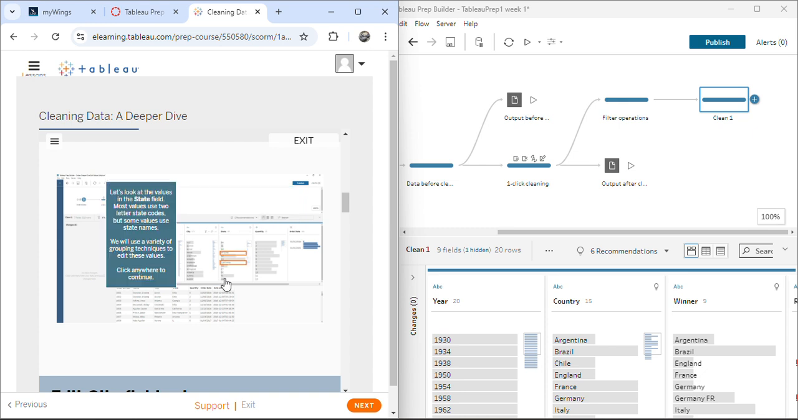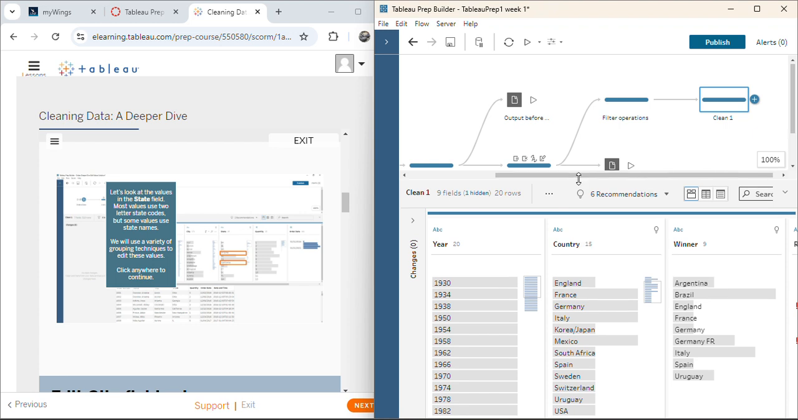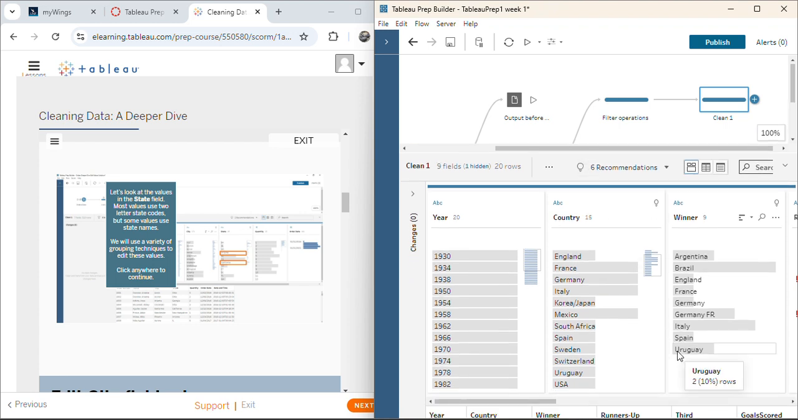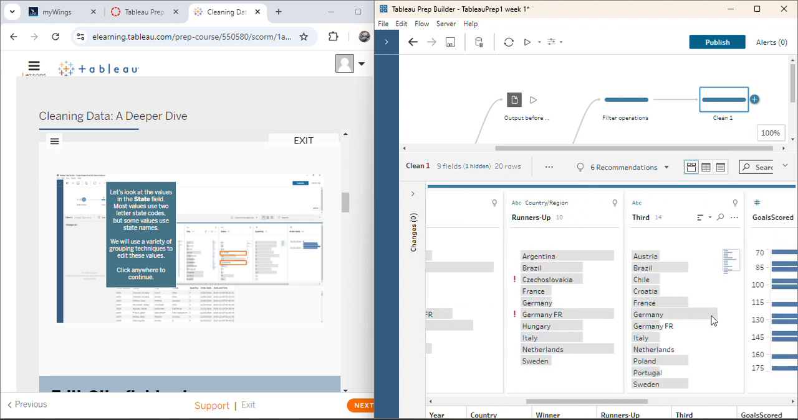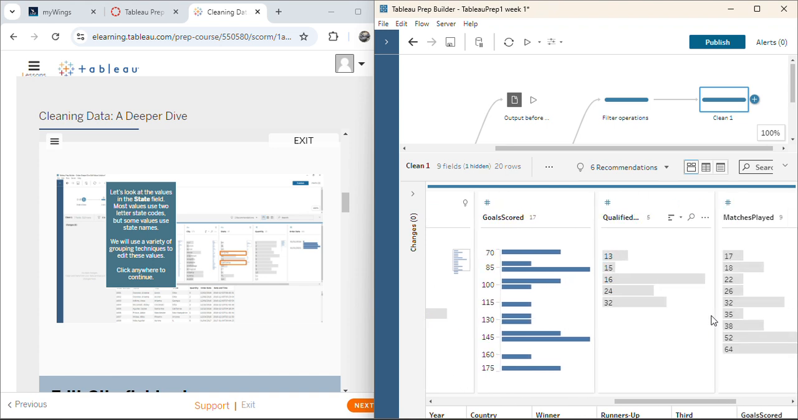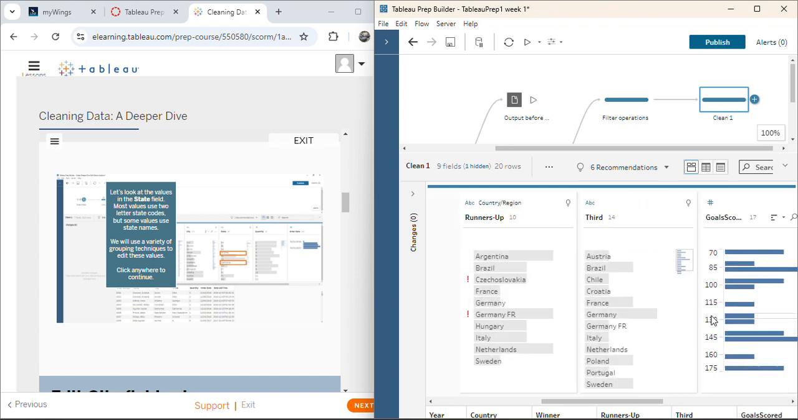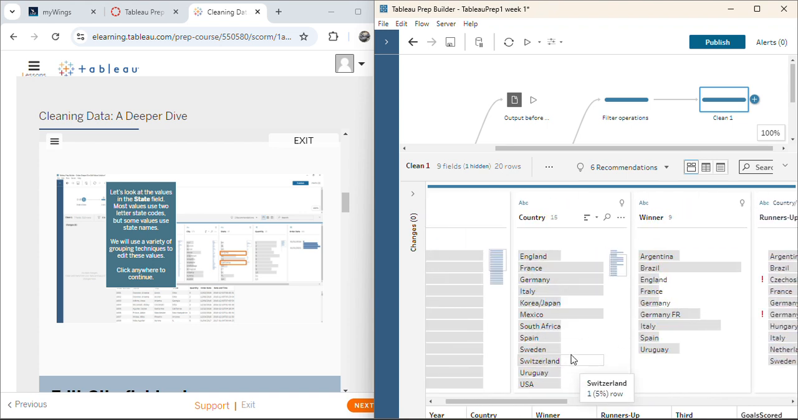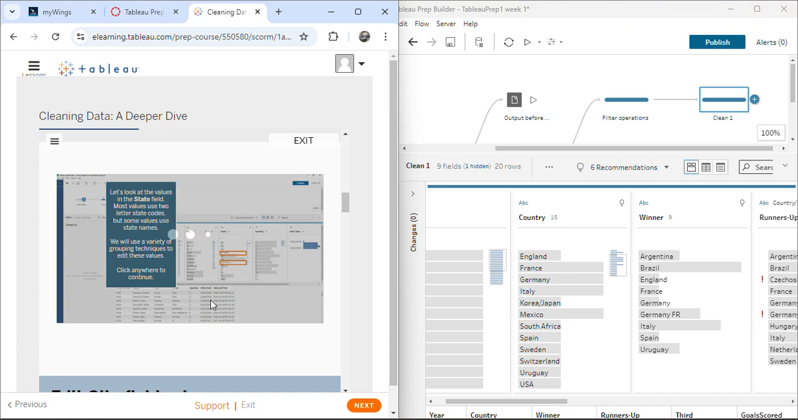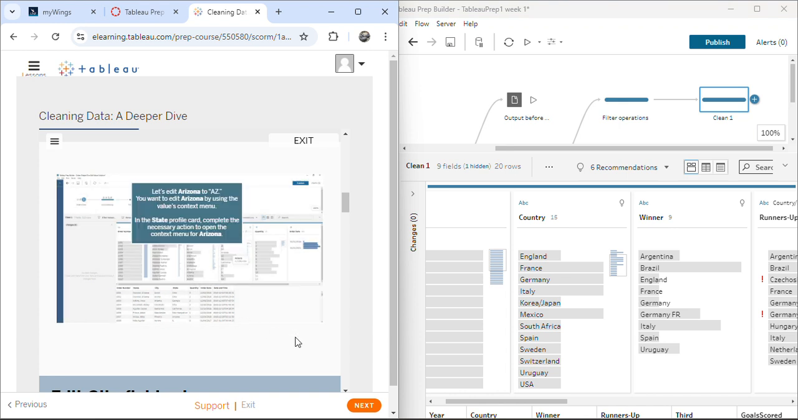Let's look at the values on the state field. Most values use two-letter state codes, but some values use state names. Alright, once again, I think this is going to be another thing that doesn't necessarily apply to our data, but I'll use the country section for this. Let's edit Arizona to AZ.